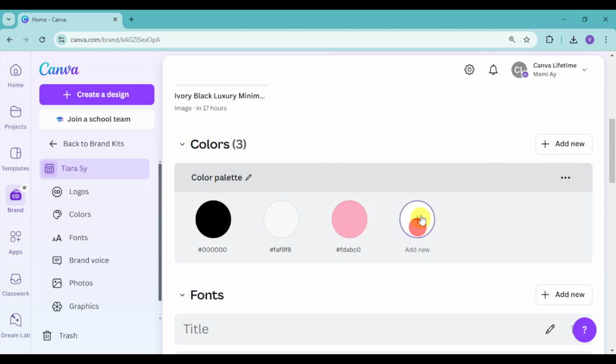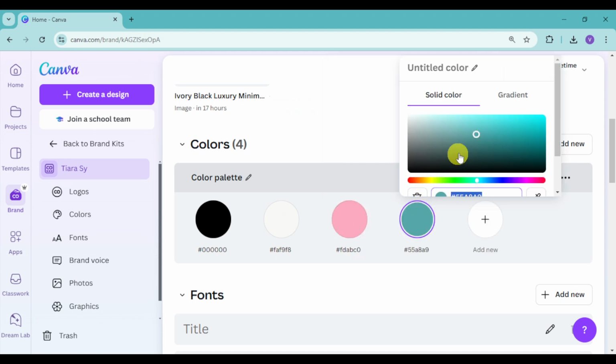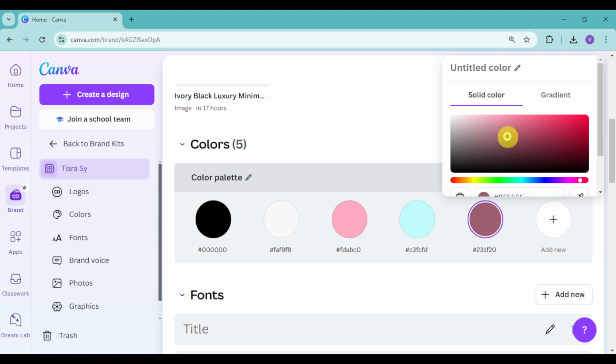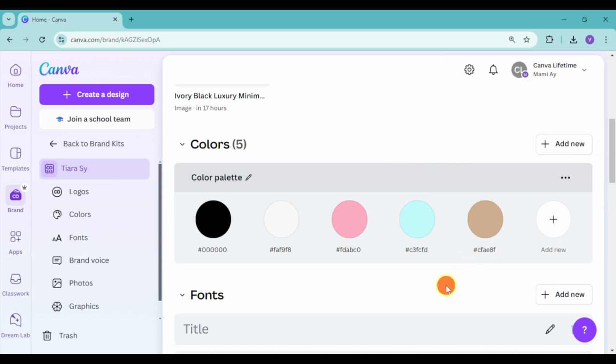And then I'll also add in here something that will complement pink, something like blue right here. And I will also add a little bit of brown. So I'll add in here dark, something like that. Although right now this looks like an ice cream, it's looking really good.